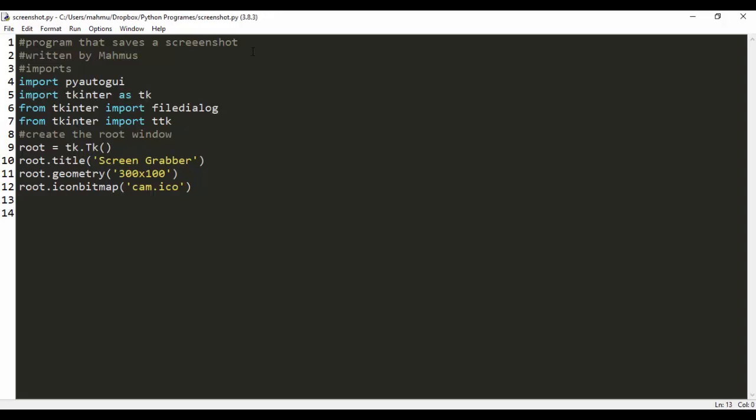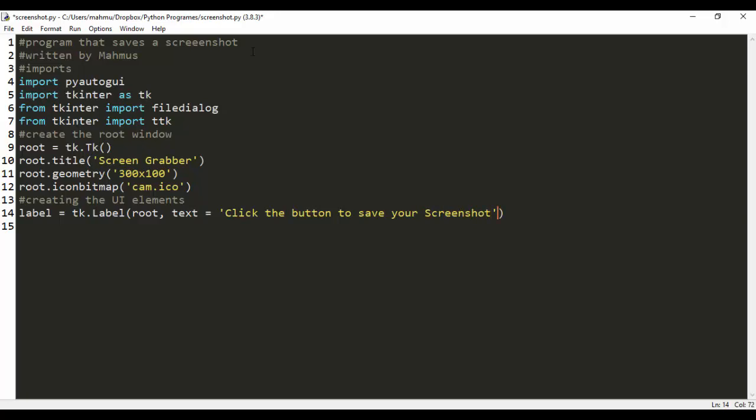The next thing we're going to do is create our UI elements. So let's just say creating the UI elements. For this, I'm first going to create a label. So I'm just going to say tk.Label, and let's be really mindful of our spellings. The parent window is going to be the root window. And for the text, I'm just going to set the text to, let's say, "Click the button to save your screenshot," just like that.